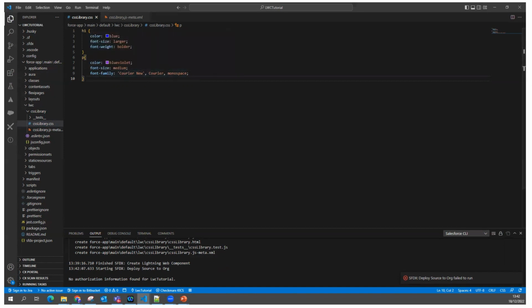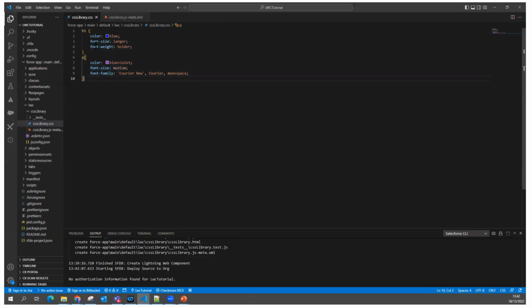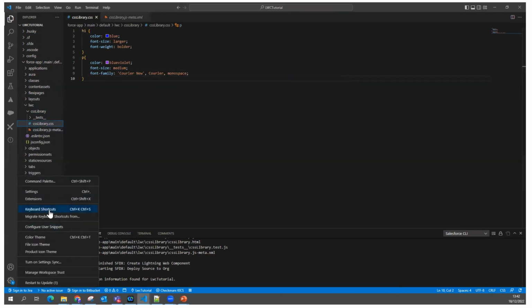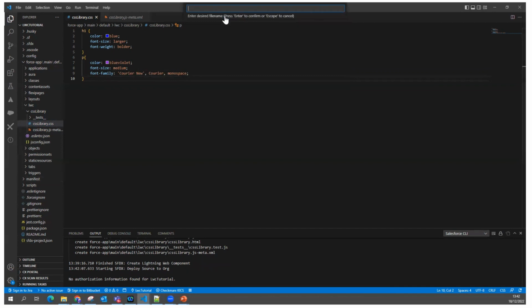Now I want to have a component where I am going to use this CSS. I'm going to create a new component where I'm going to use this CSS. To do that, I'm going to open the command palette again. You can go from here, or on Windows use Control-Shift-P. Open the command palette and create a new Lightning Web component.